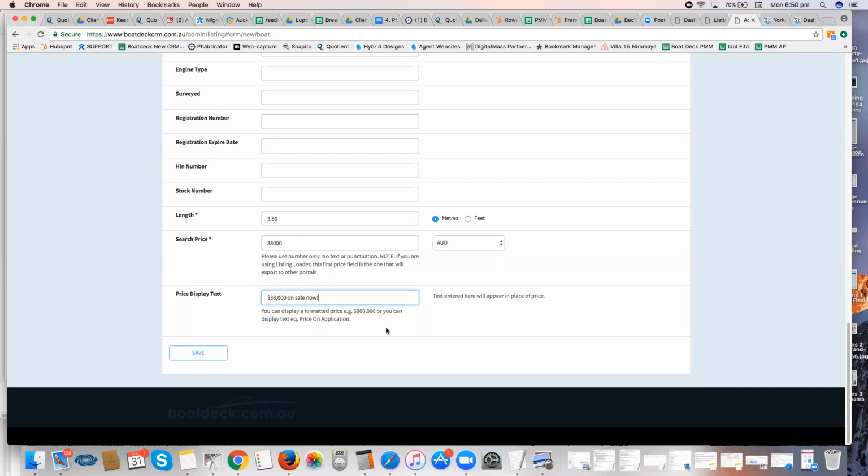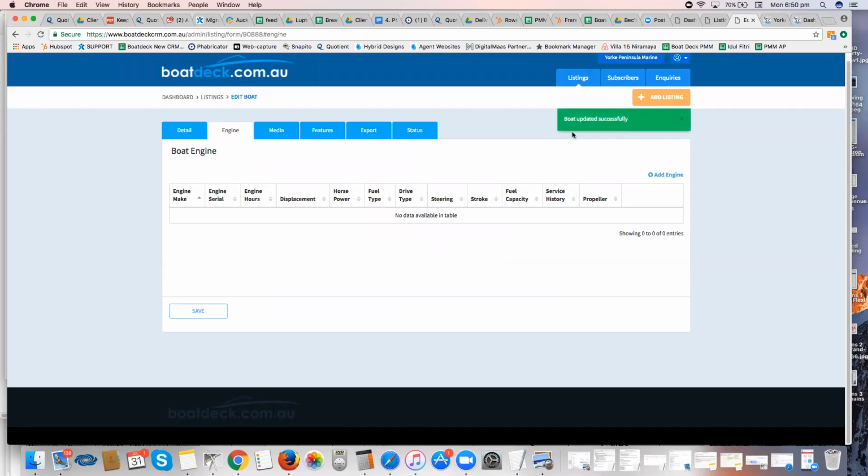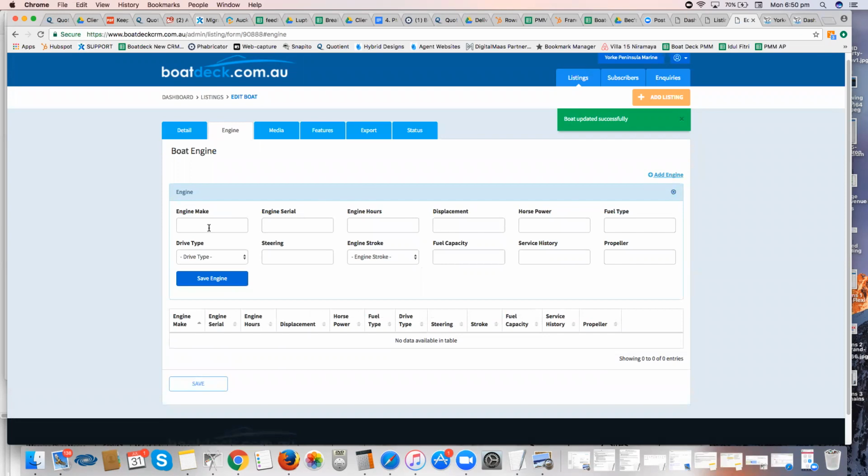Apart from that, there's nothing else you need to do. You just save the listing, and it says up here "boat updated successfully", which is what we like to see. Then we go into the engine section and we click add engine. And here you can put the make, the engine serial number if you like, and the number of hours it's done.